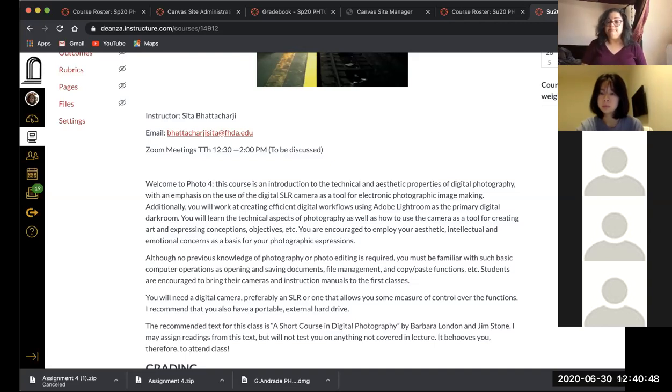This is a holdover, of course, from when we met in person. But students are encouraged to bring their cameras and instruction manuals to the first classes. So if you have questions about your cameras, of course, ask them. I don't claim to be an expert on all specific models of cameras, and that's why I mentioned the manuals.